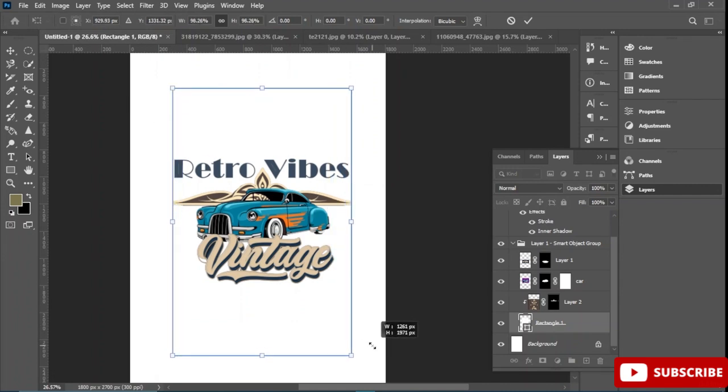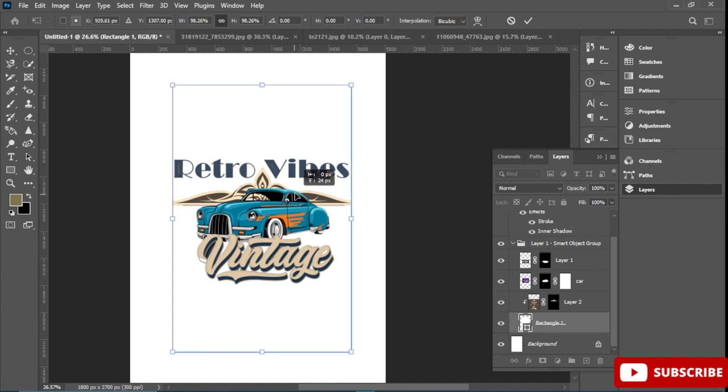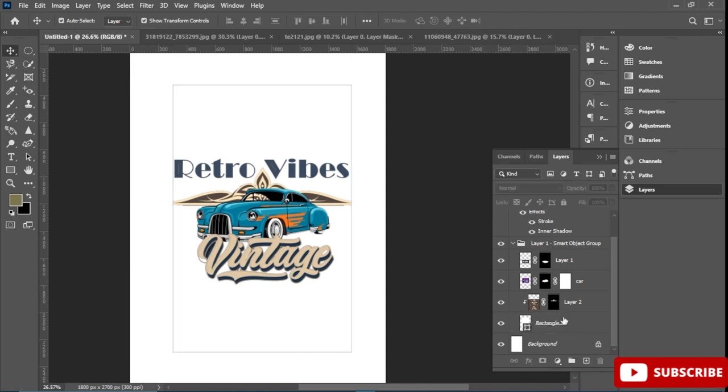So I'm going to keep it like this as this works. I'm going to click on this tool, retro vibes, as that has been applied. I'm going to keep the retro vibes. Let's say I'm going to align it. That is perfect. I'm going to convert all of them into a smart object.